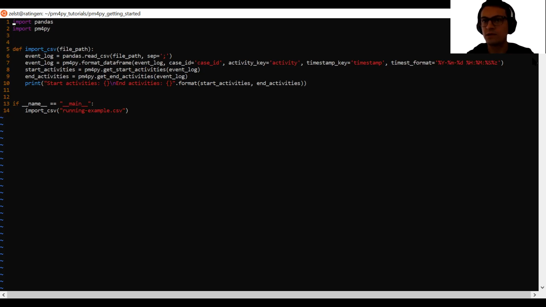All right, so what do we see here? We see a bit more than we saw in the first script. In the first two lines, I'm again importing the libraries that I need in the script. First of all, I need pandas because I'm going to use pandas to import my CSV file. And I'm importing the pm4py library. Again, the bottom two rows are just boilerplate to get this up and running.